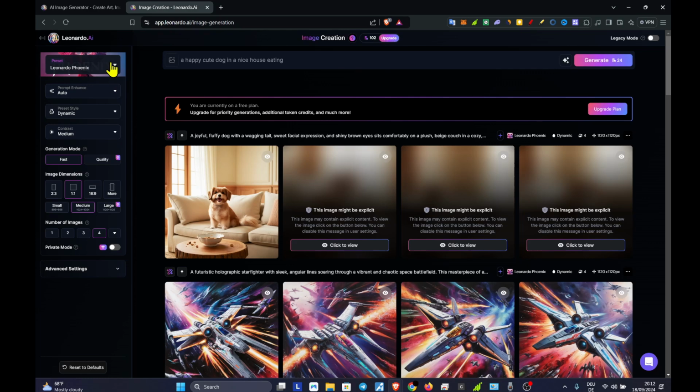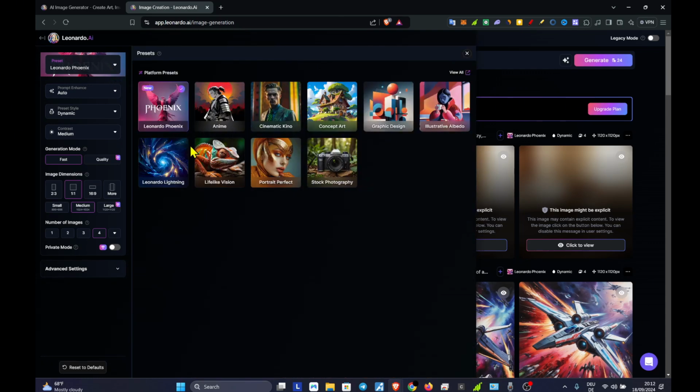So first we can control the preset, which is the image style that we would like to have, and we have different ones. I will be using the Leonardo Phoenix, the new one, but you can use anime, cinematic, Kino, concept art, graphic design, illustrative, and there are a lot more. But we'll be using this one.